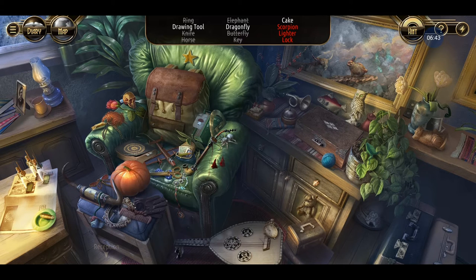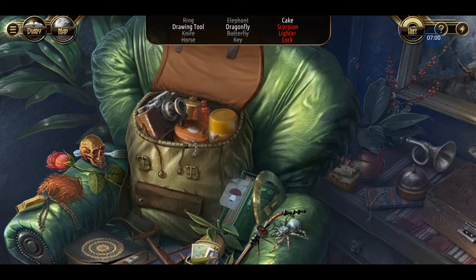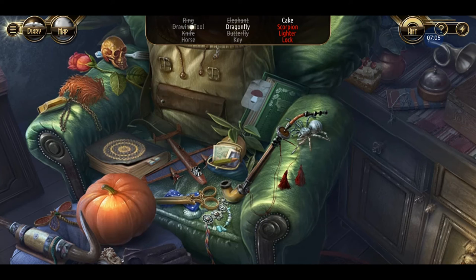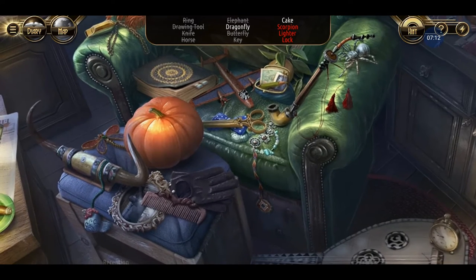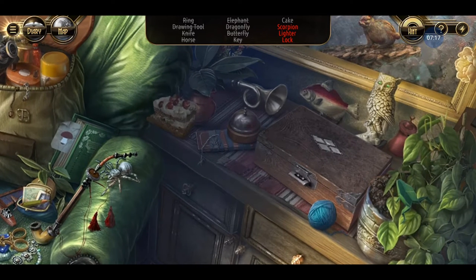Interesting. Let's tap open that. Look inside. Well, I don't see much of a drawing tool there. That's probably a drawing tool. That leaves a dragonfly and cake. Well, there's a dragonfly. Aha! And there's the cake.